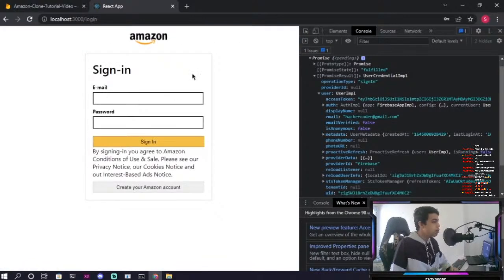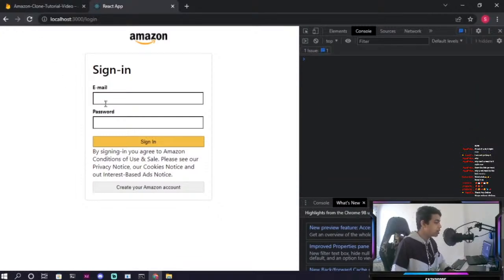When I come to my sign in page and I'd like to create an account, now I'm going to create my account as programmer. But before creating my account, I'm going to refresh my page so my console will be cleared. And now let me create a new account as programmer@gmail.com, and the password I'm just going to keep as simple programmer.